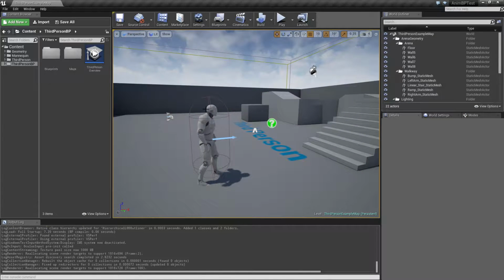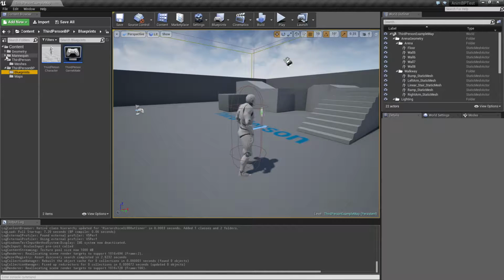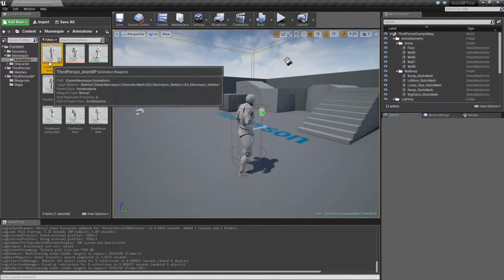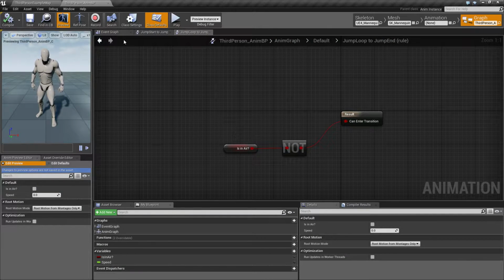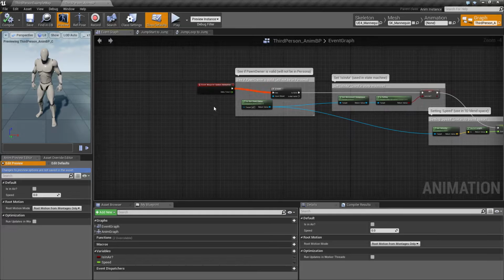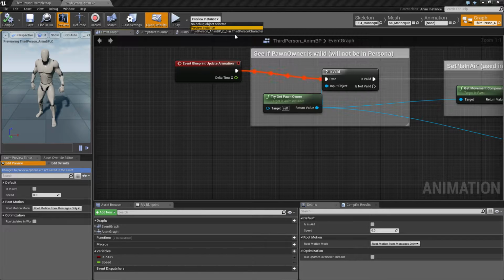So what I have here is just a normal third-person example map, and if we open up the animation blueprint for this, I forget where it is. Here it is. And switch to the event graph. We can see that it's already running this stuff here. And if we expand this one up, we can see there's an instance of the character running.